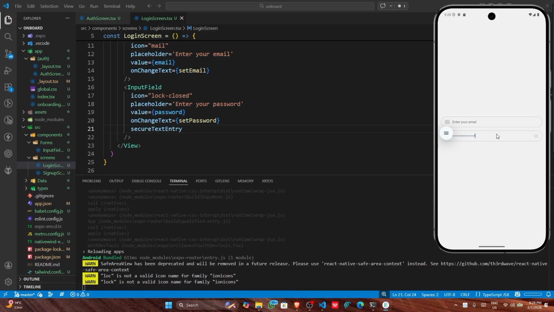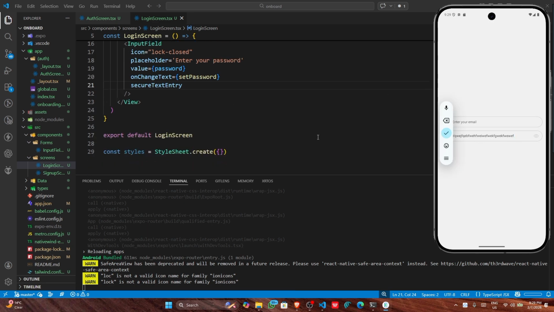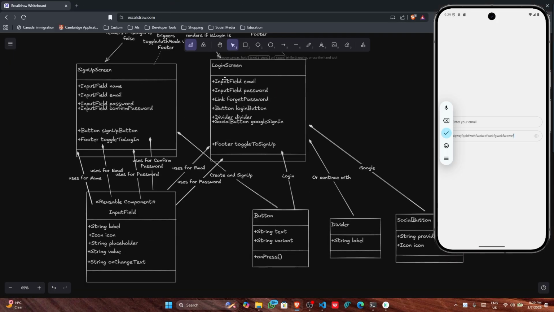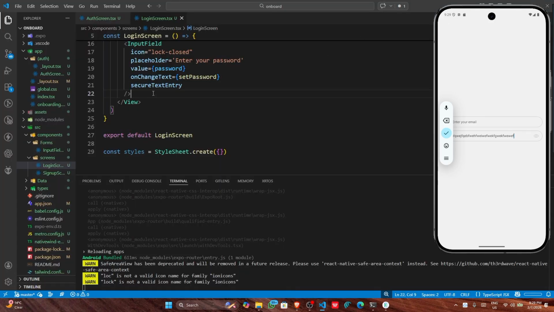You can type, and you should see all this is converted into dots, right? So if you want to view, you can just toggle it, and you will see this, right? So that's it. Now, if we open Excalidraw again, we need to see the next thing that we need in our login screen. And in the login screen here, we need a link for forgot password. So we need to do that here.